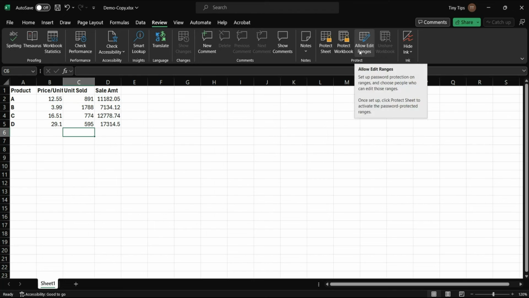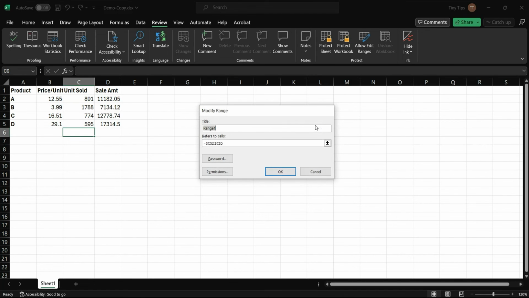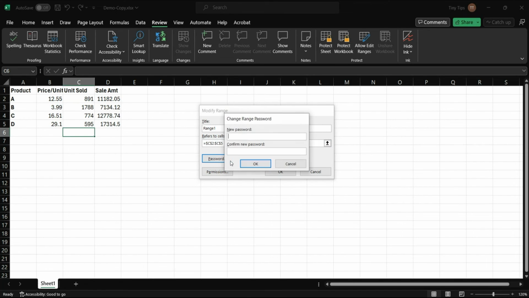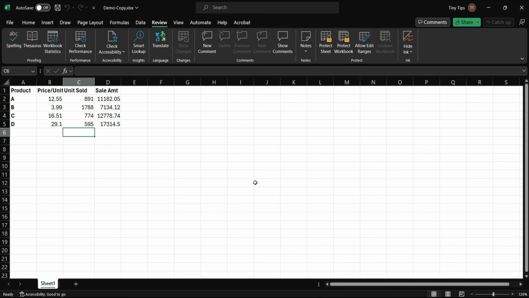Now we can reset the range password if required. We will click on Allow Edit Ranges. Then select our defined range. Click Modify. Click Password. Here we can set a new range password. We will give it as 1, 2. Confirm the new password. Then click OK. Click Apply, and OK. Our range password is now reset.